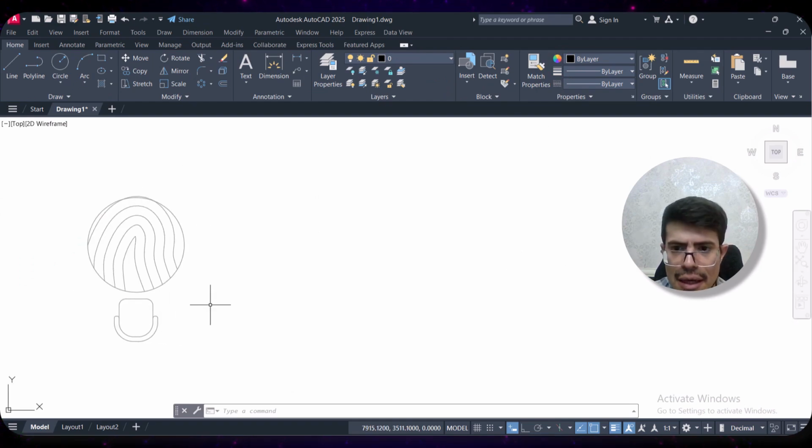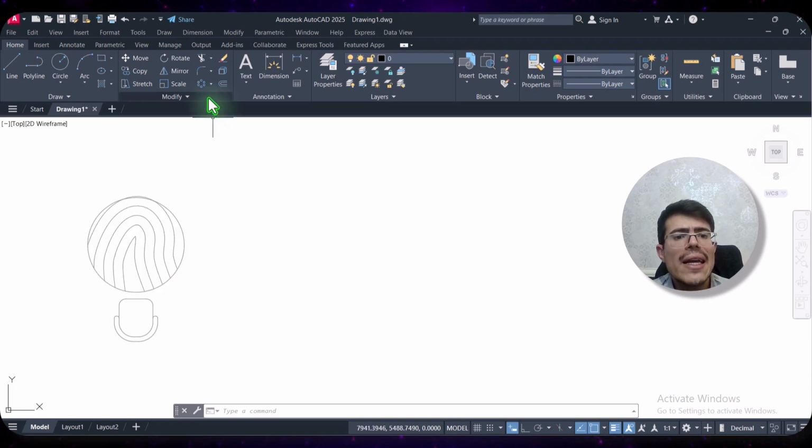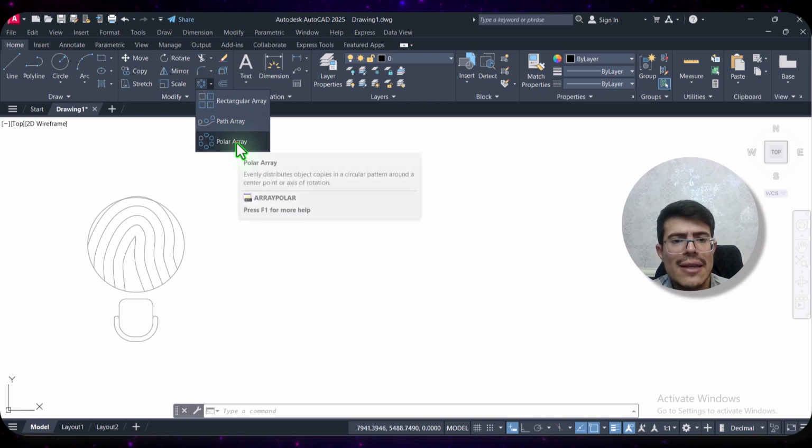As you can see here, I want to add some chairs around this table, and they are in a circular form. So when they are in a circular form, I cannot use the path array, or the form of rows and columns, which means a rectangular array. So what can I do? I can use the polar array from here. I can select on this.